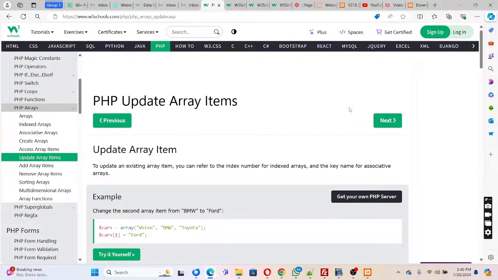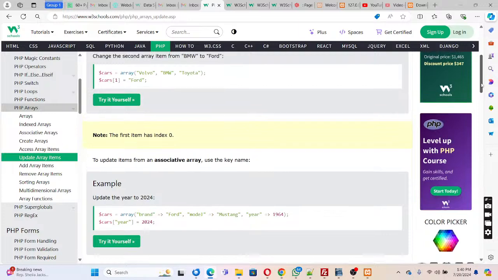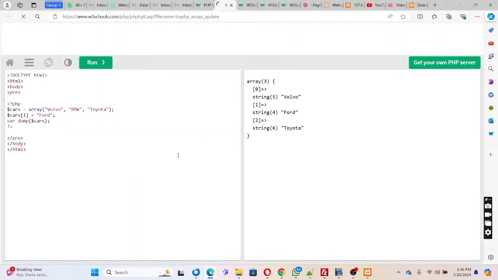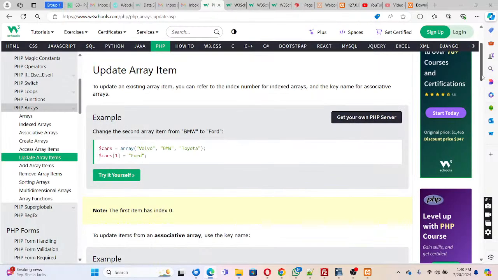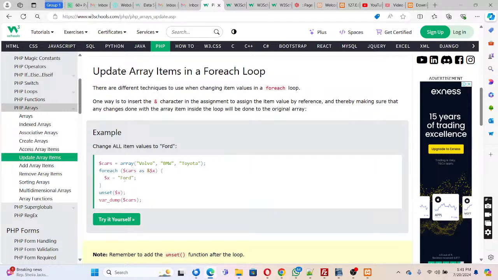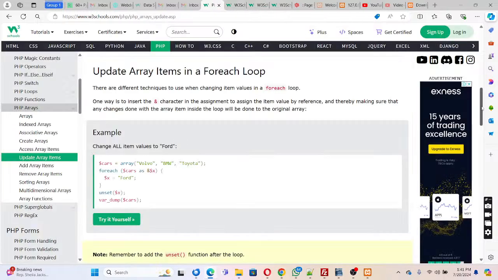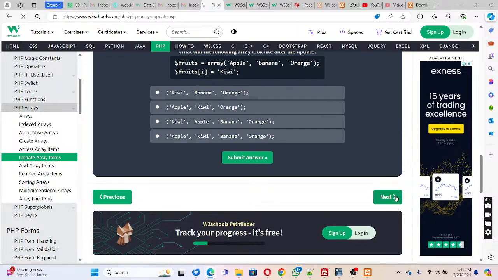So PHP update array items. You change it, it will update. Here Volvo, BMW, Toyota, then we changed it with Ford and it has changed. You can update in the foreach loop also. Each one you are updating, each one is updated with Ford, you see. I mean you can do this in other programming languages too, right? So be careful and understand.